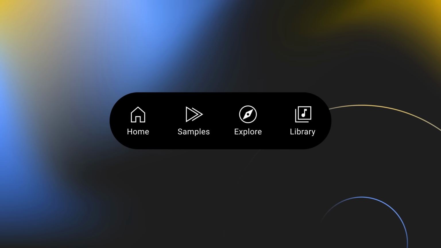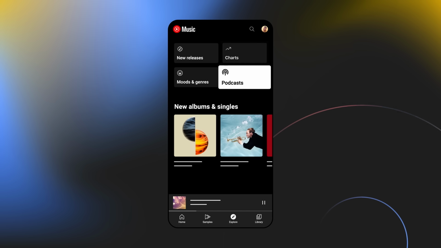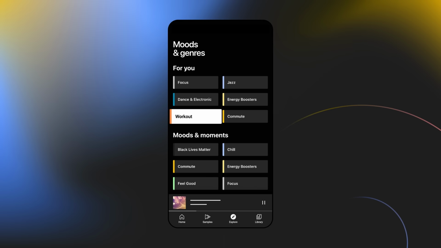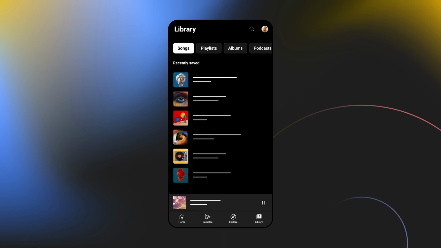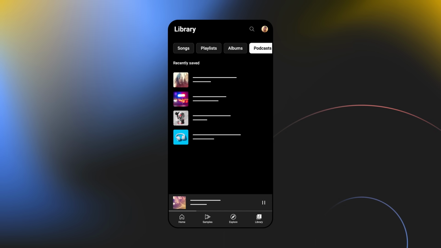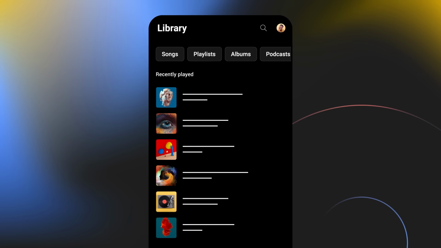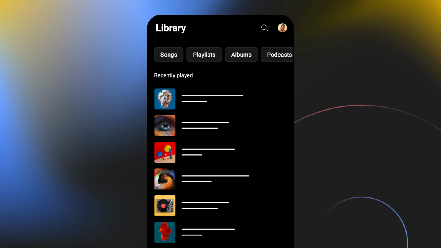Use the Explore tab to browse the newest releases and podcasts on YouTube Music, or pick a playlist based on your listening preferences. Go to the Library tab to view songs, playlists, albums, and podcasts you've saved to your library. You can also view recently played songs and playlists and see any music and podcasts you've downloaded.